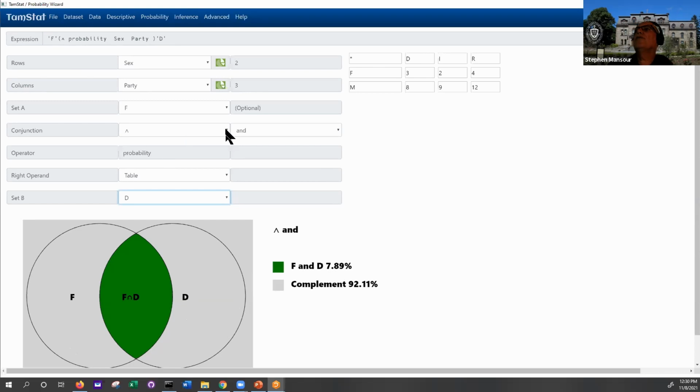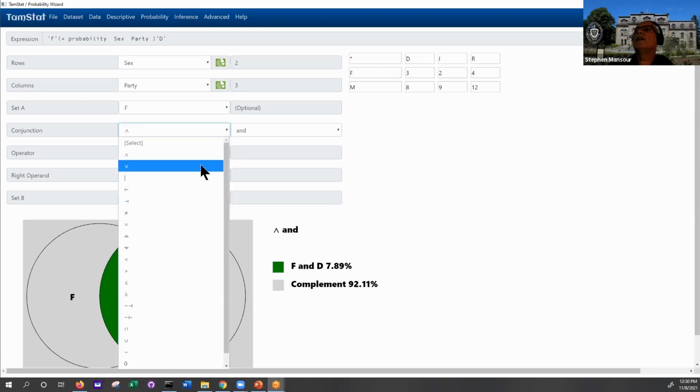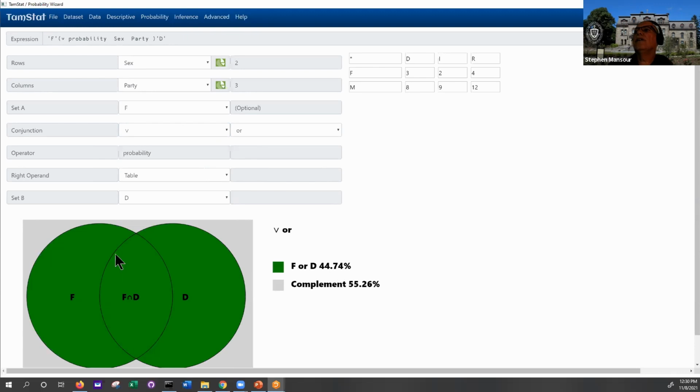Now, if we replace that with or, notice that or means it's either one. It's female or Democrat or both. And we not only give you the probability of what you're looking for, but also the probability of the complement. The complement is in gray.